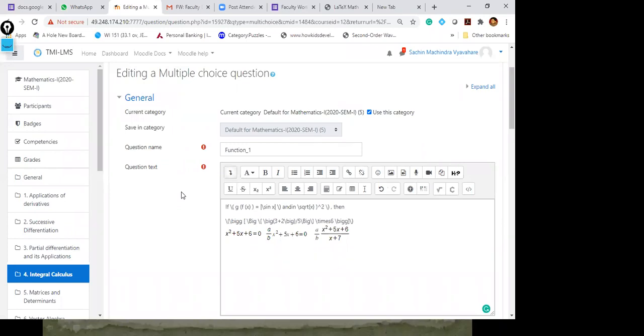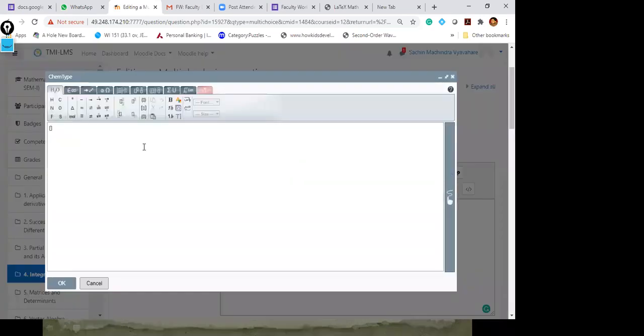This one is the second editor that we have. This here is a chemistry add-on, and it is similar. You'll find the similar tabs are there, only that extra chemistry tabs are available there. Okay.